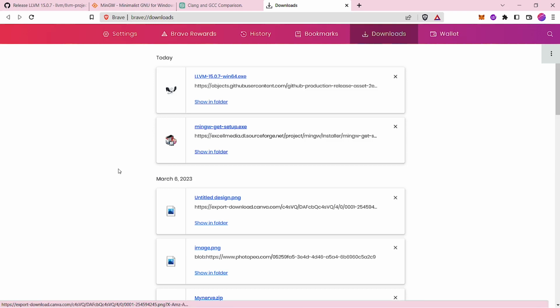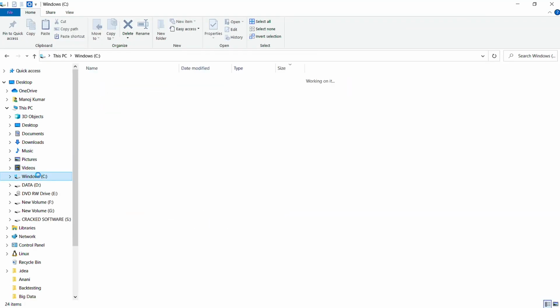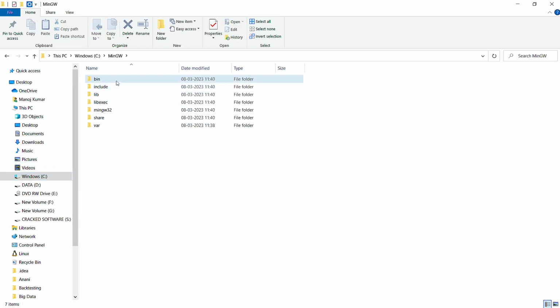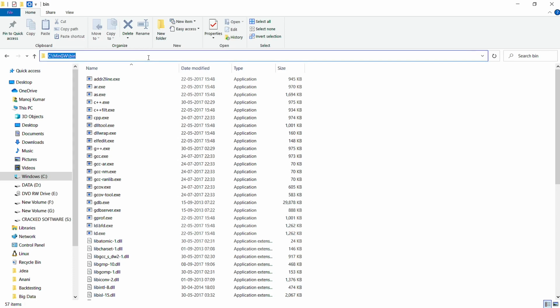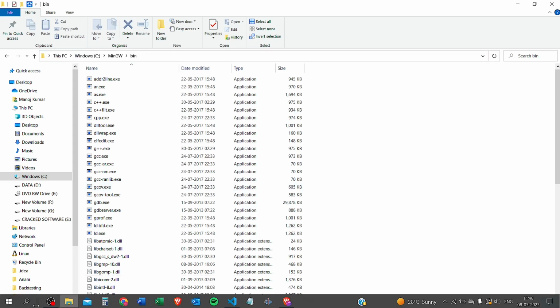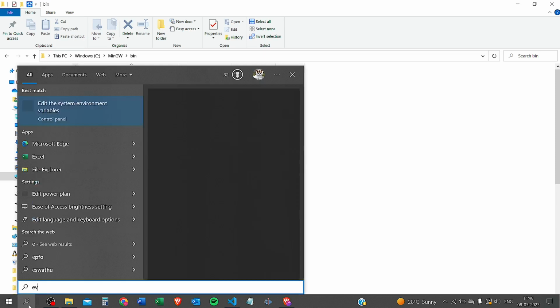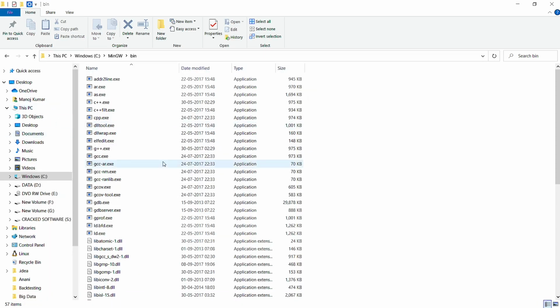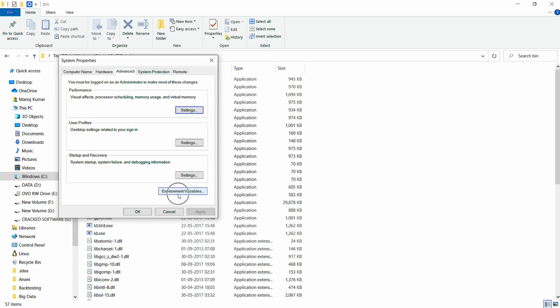Just open your Explorer and head over to C drive. Basically, we have installed both of the compilers in C drive. Head over to MinGW, click on bin and copy the path. Just press Control and C, head over to the search bar and search environment. Basically, env, it will come. Just click on it, and after that click on environment variables over here.